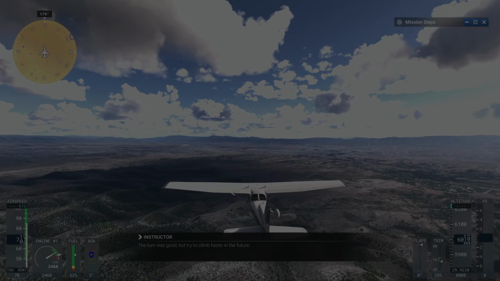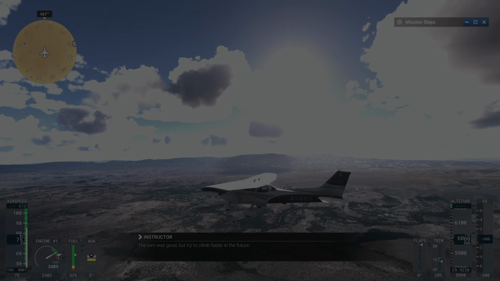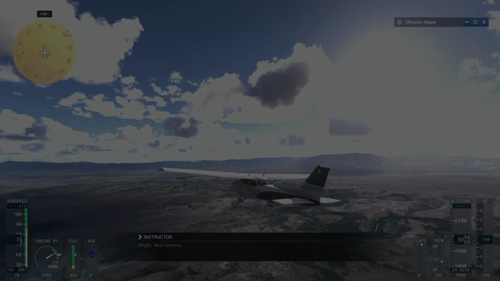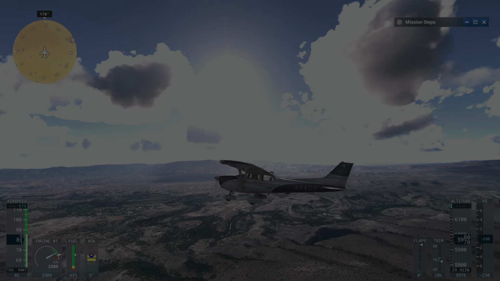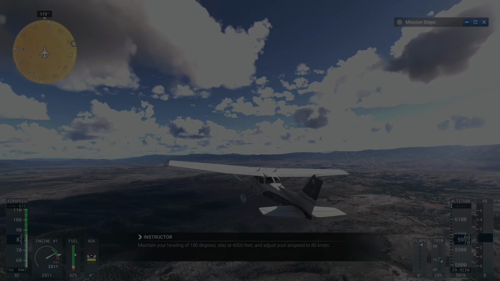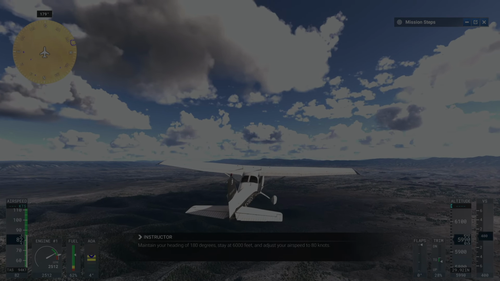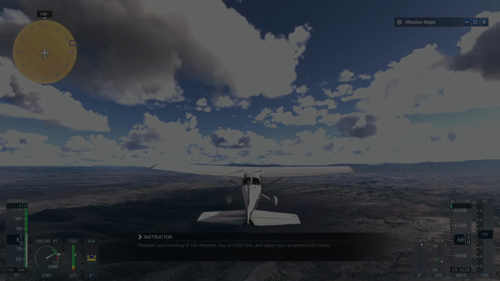But try to climb faster in the future. All right, next exercise. Maintain your heading of 180 degrees, stay at 6,000 feet, and adjust your airspeed to 80 knots.